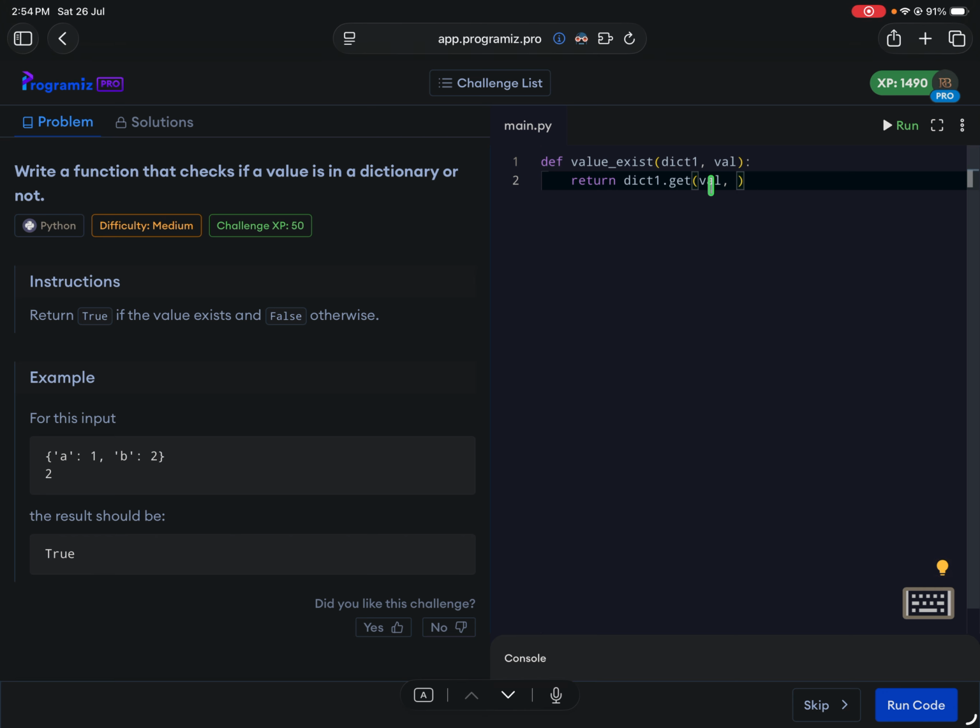So when we get this, of course we will be getting some kind of value over here. Right, so get val. Okay, it seems like it's a values thing, huh? Because we are given two inputs over here, right? So we have a dictionary and then whether that value exists or not.